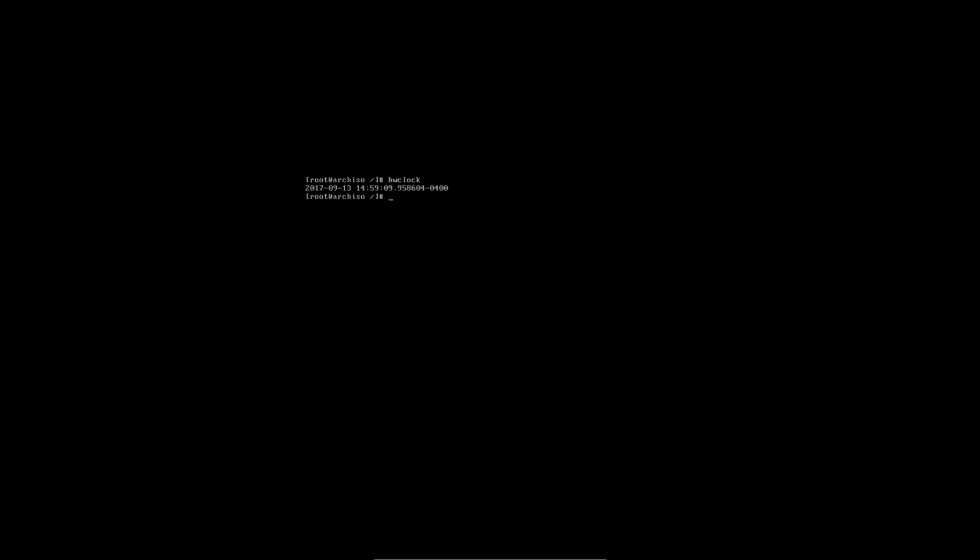Now that we've got that out of the way, the next step is to set up the locale. This is to localize your computer. If you want to edit this configuration file, it's going to be /etc/locale.gen.